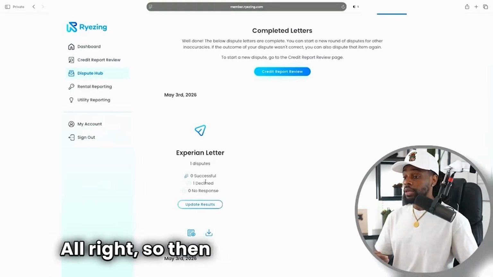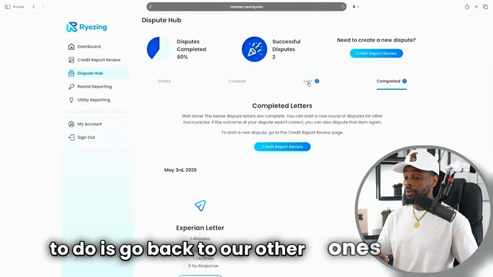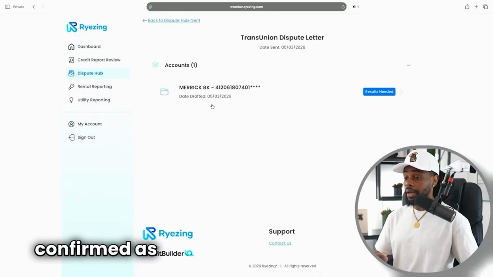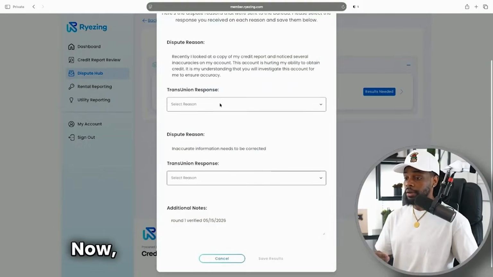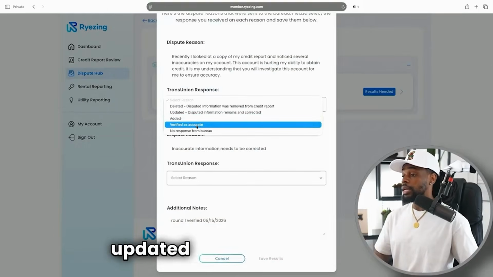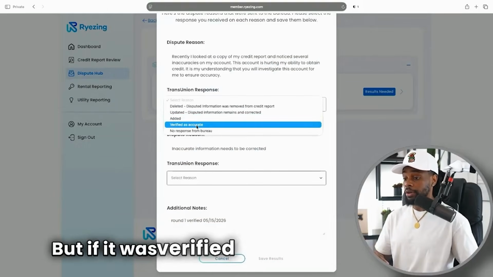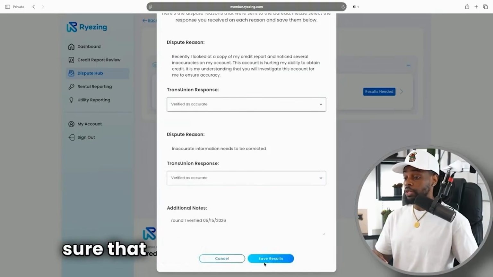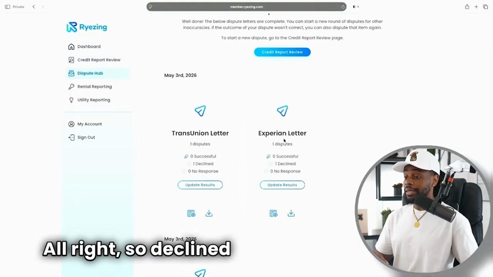All right. So then what we want to do is go back to our other ones and do the exact same thing. Just make sure that everything is confirmed as verified, unless it was updated. Now, if it was updated or deleted, then you can change that. But if it was verified as accurate, which is probably what's going to happen, then you just want to make sure that you save the results. All right. So declined and declined.